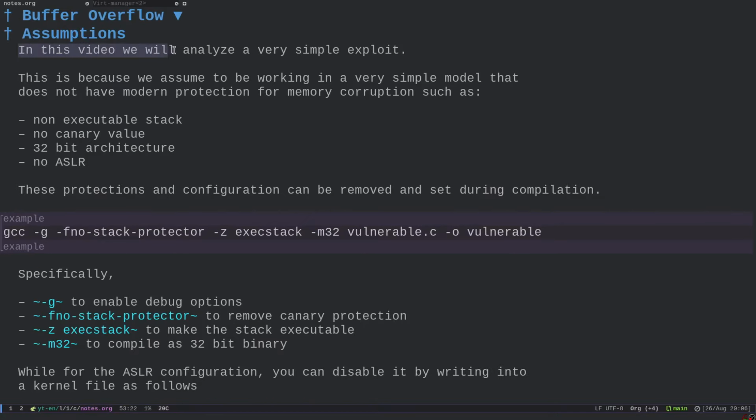So in this video, we will analyze a very simple exploit. This is because we assume to be working in a very simple model that does not have the protections that modern systems offer regarding memory corruption. Now, these protections in particular are the following. We do not have a non-executable stack.